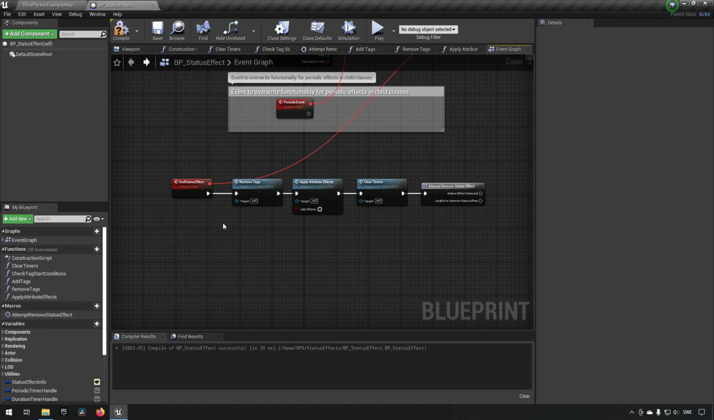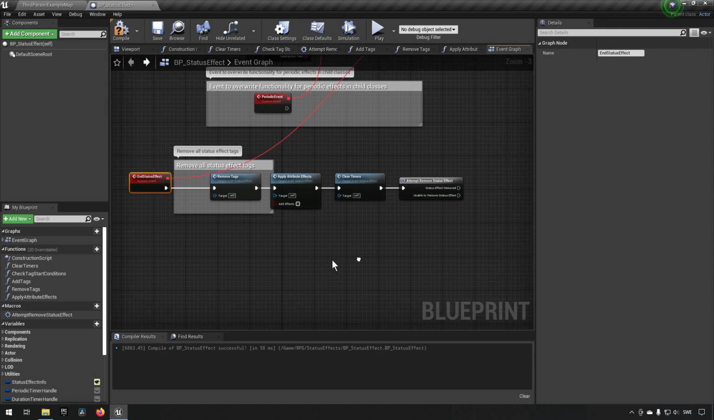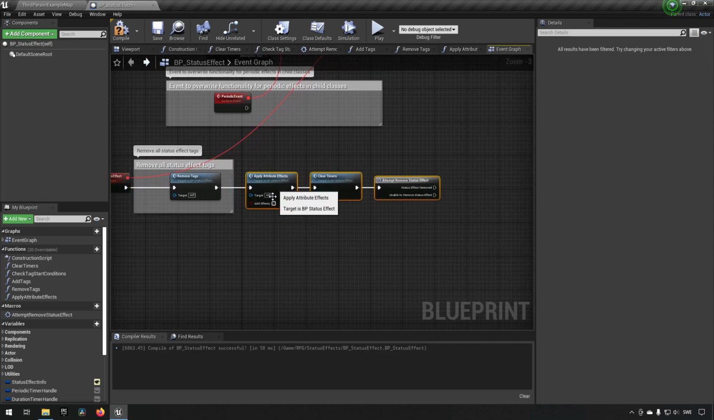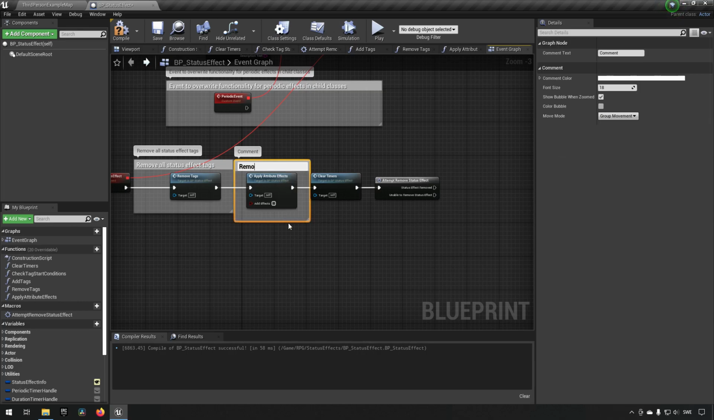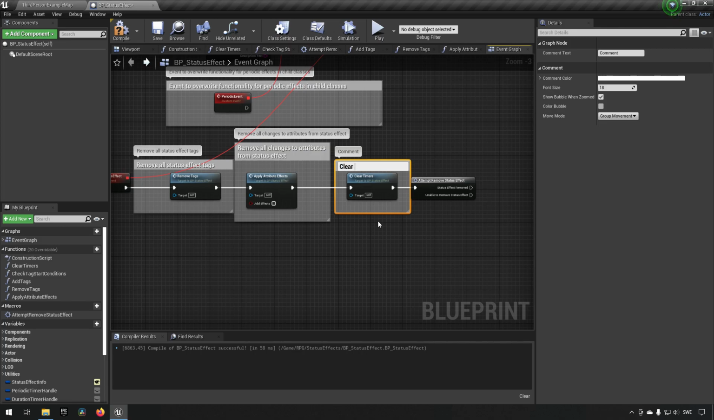And over here we have the end of the status effect, so we now remove all status effect tags that we applied earlier in the beginning. And then we comment over here and we say remove all changes to attributes from status effects. Here we say clear all timer handles, duration and periodic in this case.